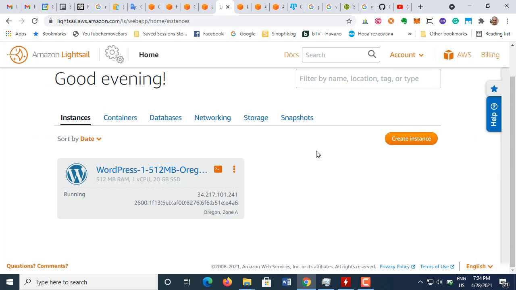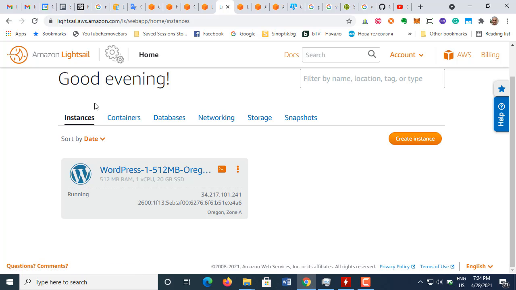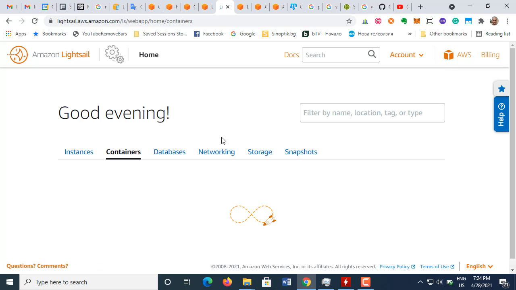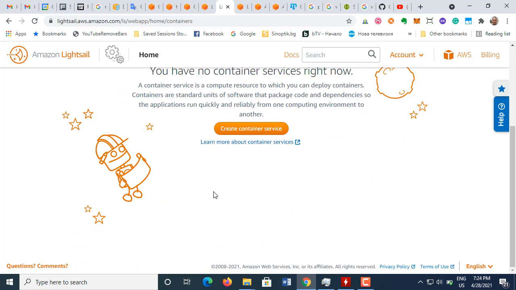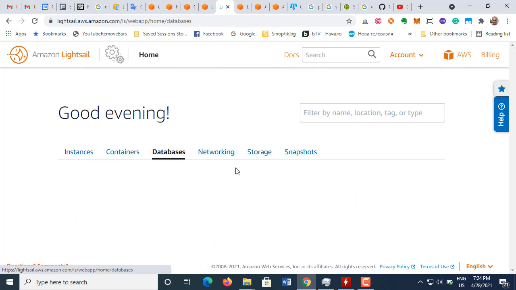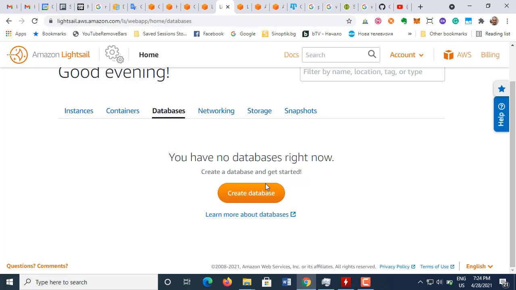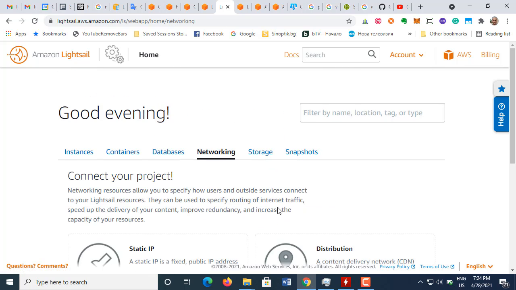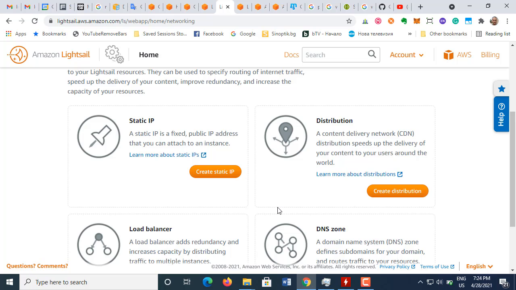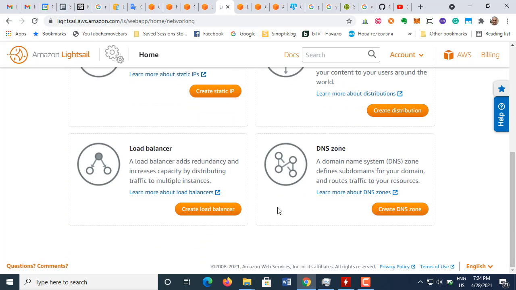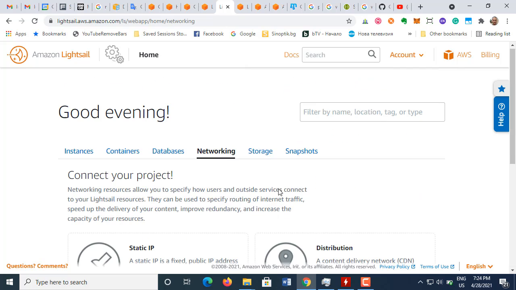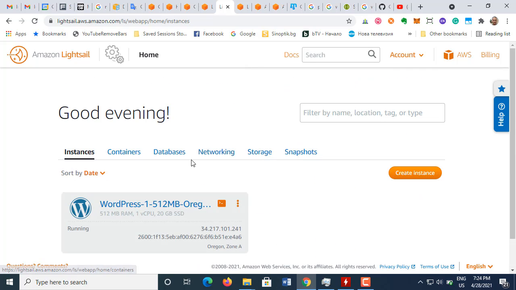Sign up. No, I don't want to go with GoDaddy Pro right now. So good evening, that's fine. Containers. Do I have containers? Instances. Create container service. Yeah. Databases. I'm just looking around. Networking. Static IP, distribution, load balancer, DNS zone. Wow. A domain name system zone defines subdomains for your domain and routes traffic to your resources. Okay. Did I get a free domain name or something like that?